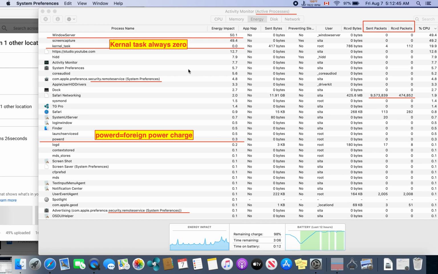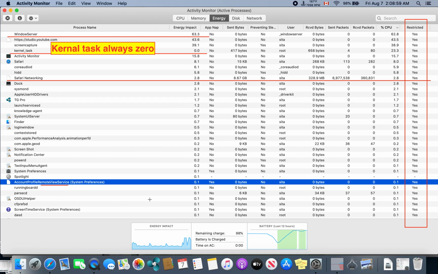All right, and here kernel task, always at 0. Windows Server always running at very high when I'm uploading. Send and receive data over 9 million to Safari networking. Remote service, power D. I'm not charging the Mac, that's Stalker charging the Mac. And security is remote service. And here Spotlight has no detail, but I've already shown where Spotlight has changed. So back and forth, lots of changes, has nothing to do with me, that's Stalker.